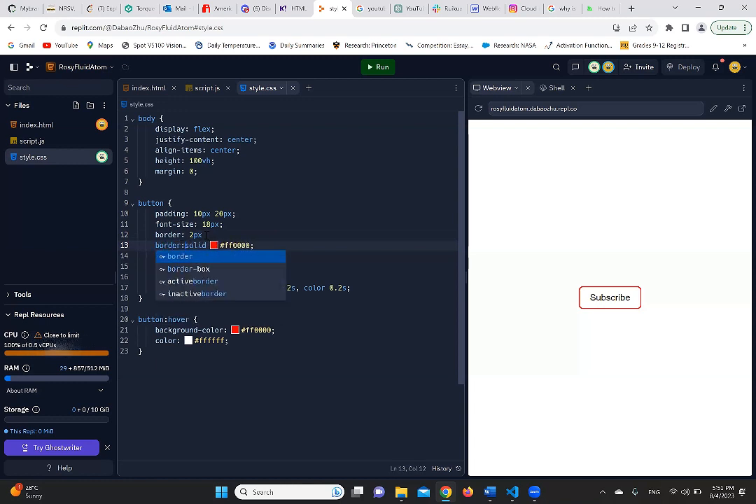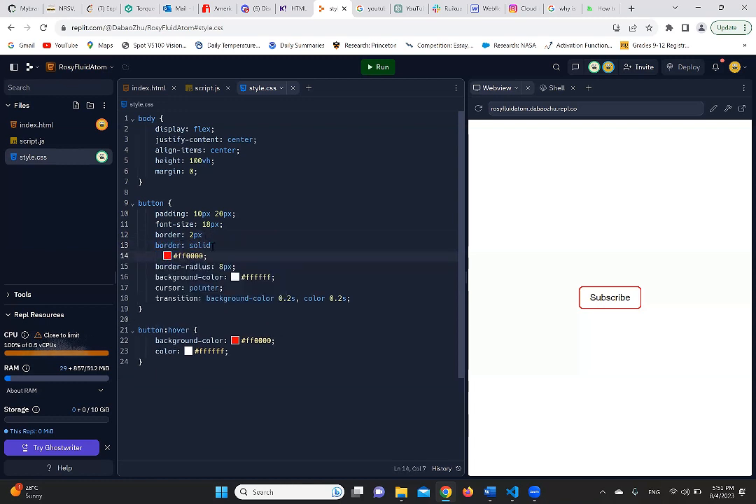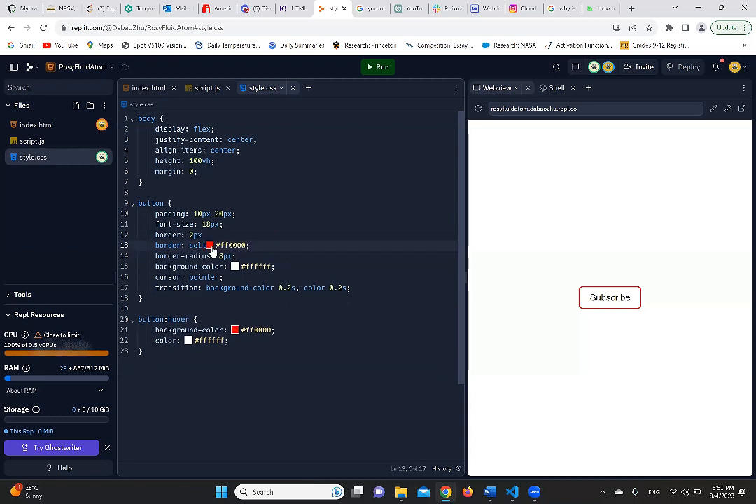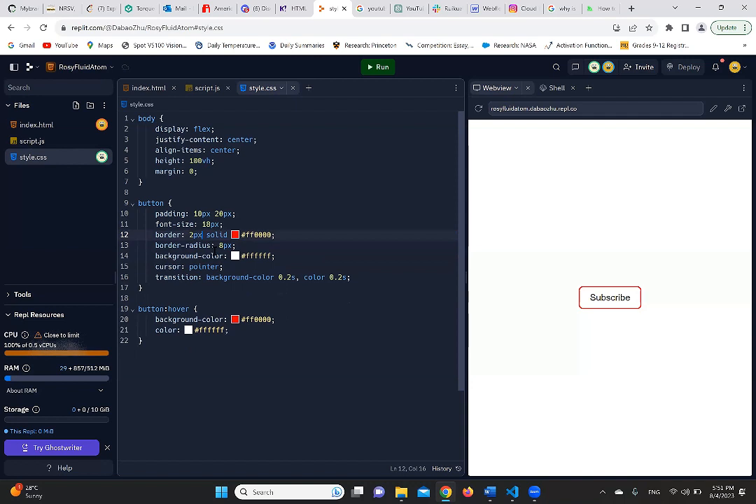So border, right? I can also specify the color on different lines as well. It's just a different property name. I can call it border-color. It's just this way I only have to specify border once and it's easy to read.